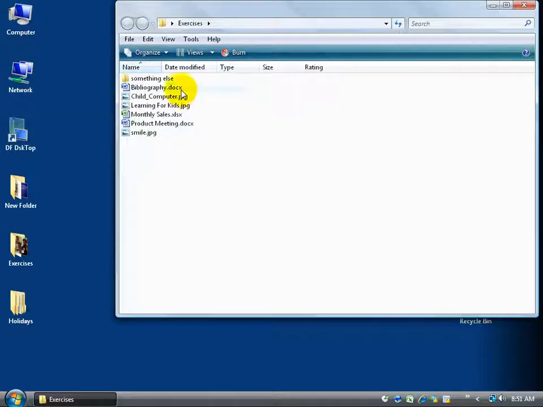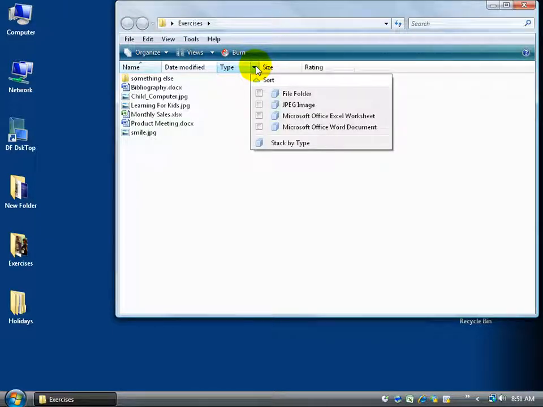So for example, I've got some documents in here, I've got some images, they're kind of a hodgepodge mix. What if I want to group them together and separate them and put them in different folders? Well, they have what's called a stack by option. So if I come up here and hover over any one of these bars, you can click on its side drop down arrow and see if there's a stack by type. See, there's a stack by type.